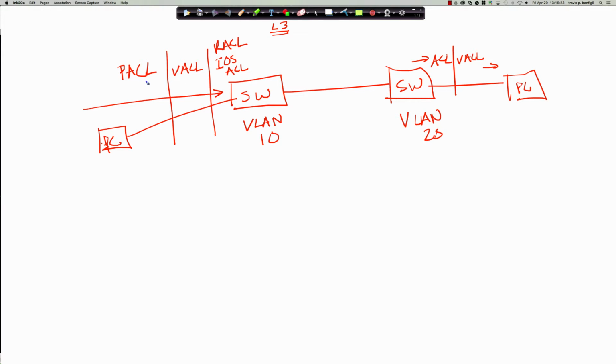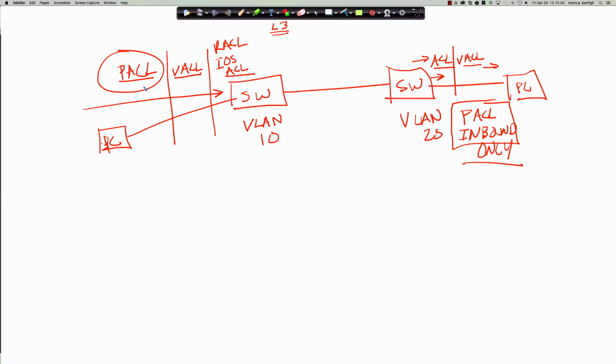So coming in, for routed packets, it's going to do the PACL, the VACL, the iOS ACL. Then going out on the outbound, it's going to do the ACL and the VACL. Now, the reason that you don't see the PACL here, why not? Where's the PACL at? Exactly. The PACLs are inbound only. So it's the first thing that's evaluated, followed by the VACL and then the RACL. But here on the outbound, going over to this PC in VLAN 20, we don't see it.